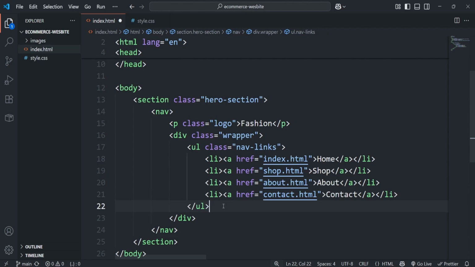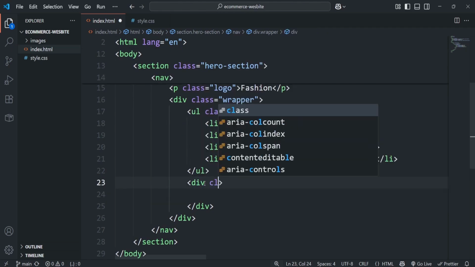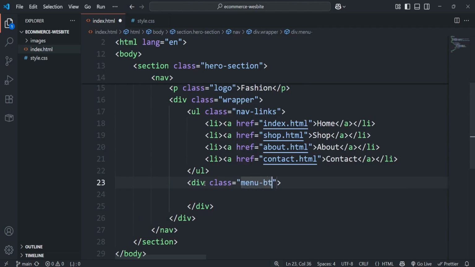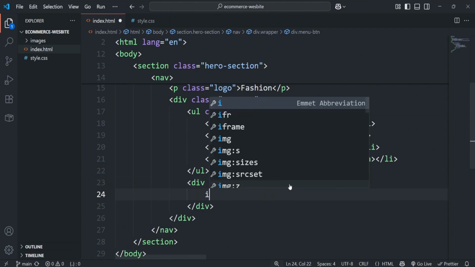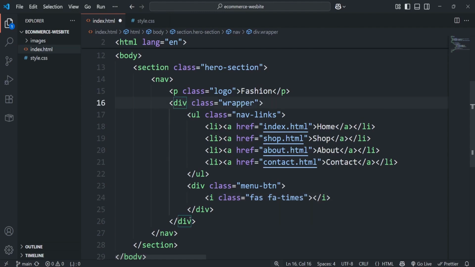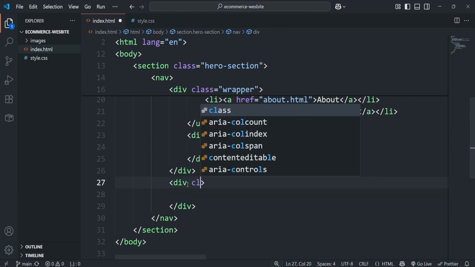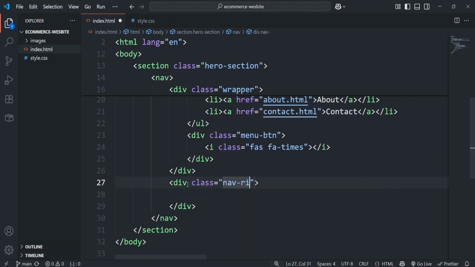Now after this unordered list, I'm going to have a div that's going to have a class of menu-button. Now after we open this menu for mobile devices, this represents the X icon we're going to use to actually close the menu for small screen devices. So it's going to have an icon. It's going to have a class of far fa-times. So after this wrapper, I'm going to have another div. This div is going to have a class of nav-right.